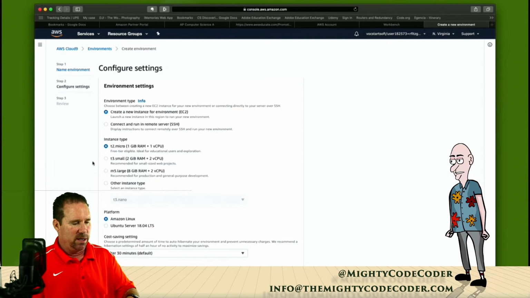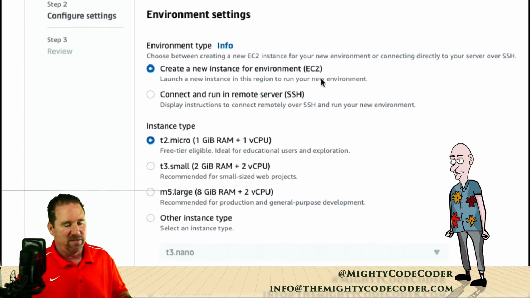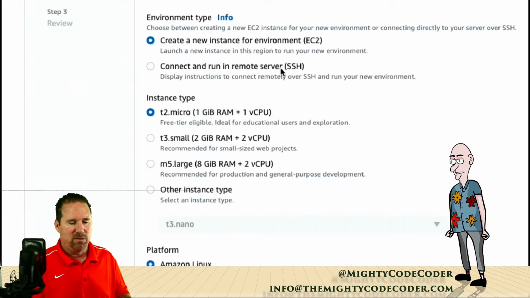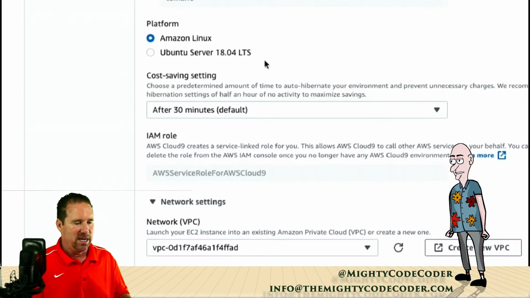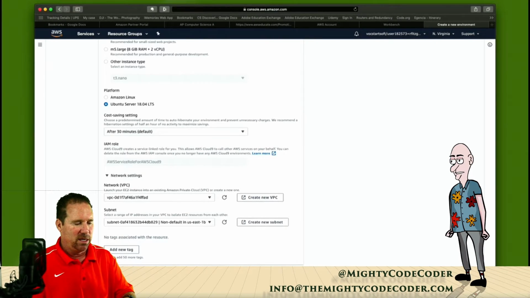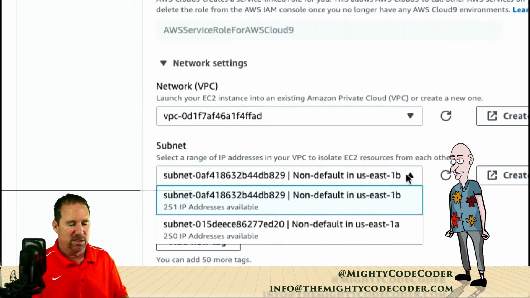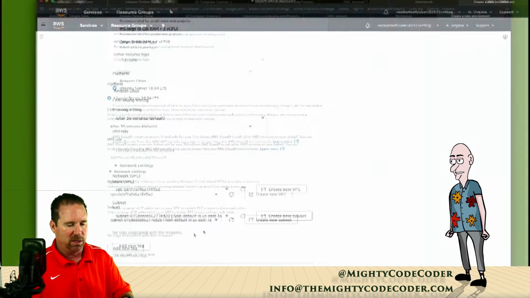All right. And then it asks all these configuration settings. Okay, so it's going to create a new instance for EC2 to save my files, which is awesome. It's going to connect and run the remote server also, but we're going to just go ahead and save right through EC2. Now, at the bottom of this down here, I'm going to use an Ubuntu server, but at the bottom, it talks about using a network VPC. Now, my last video, we talked about setting up a VPC, and this is the reason why. So if you haven't seen that, go back, watch that, set up your VPC, and then come back. And so this was the VPC we started, and we're going to go ahead and use this one.